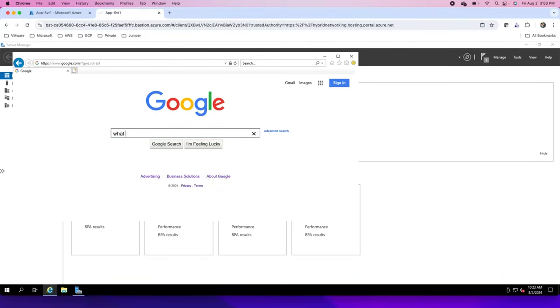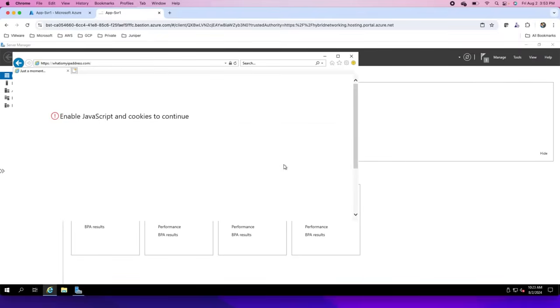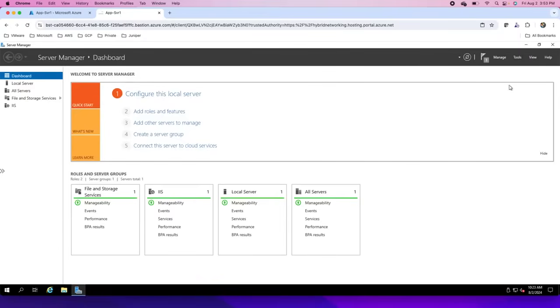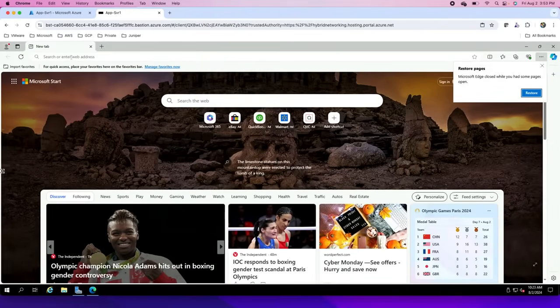And if I show you what is my IP address, there will be some IP address where this traffic is being redirected. That's the internet gateway provided by Microsoft. Well, we can check it here, or we can use the Edge browser and then check it. So, whatismyipaddress.com?